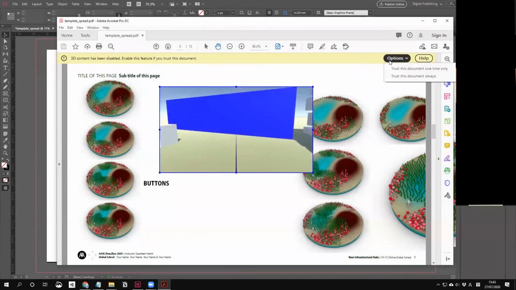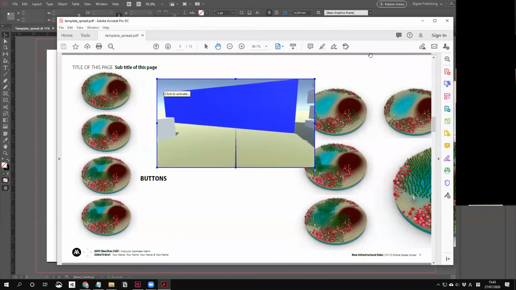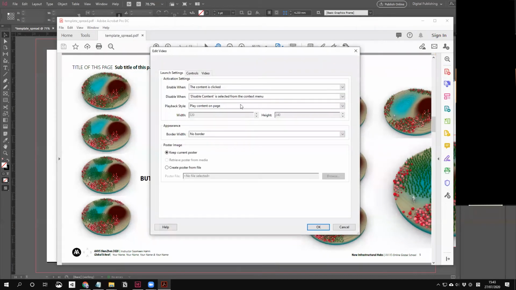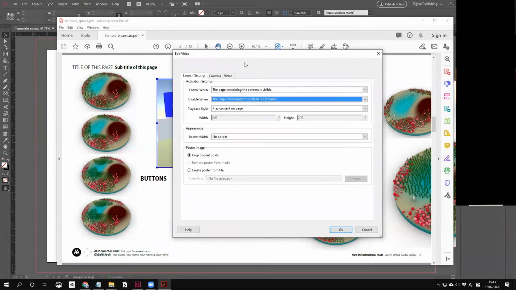Of course, there are some trust issues and properties. From here, it's up to your choice, especially the enable setting. You can make it enable when it is clicked, or when the content is visible. But this is up to your choice. However, don't forget this one, especially disable when content is not visible. Otherwise, all your videos are going to play even though you don't see them, so at the end of the page, it's going to crash your PDF.